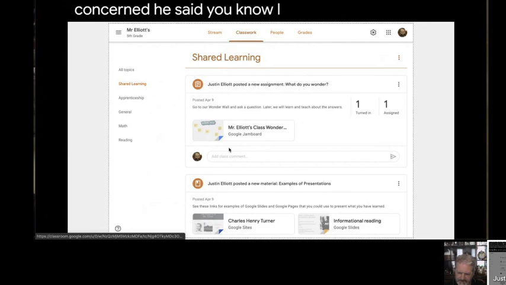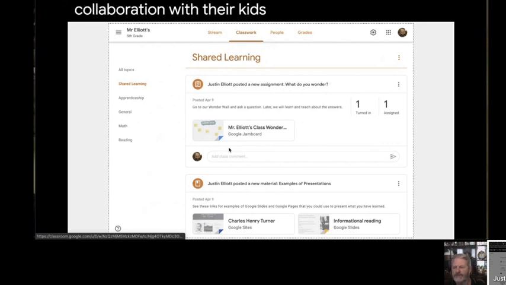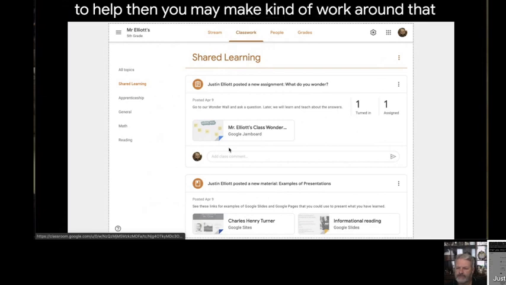He said, I get work turned in by my kids, but I don't know if my kids actually did the work. Right. I'm not so sure to what extent the parents did it, or the kids did it. When you invite and make the space for the parents to help, when you make it about their collaboration with their kids, with the grandparents and the uncles and the aunts and the family, the older siblings to help, then you may work around that tricky problem.